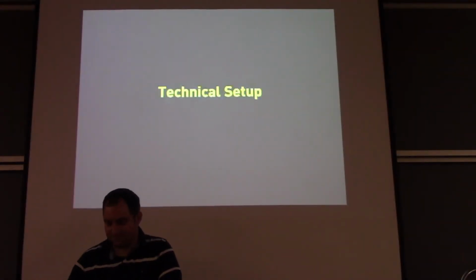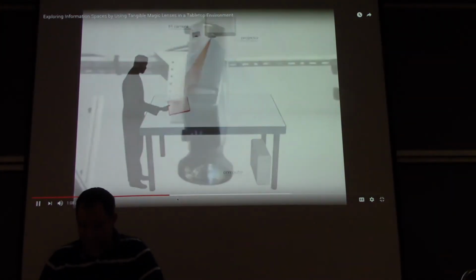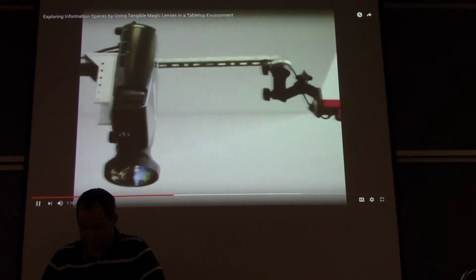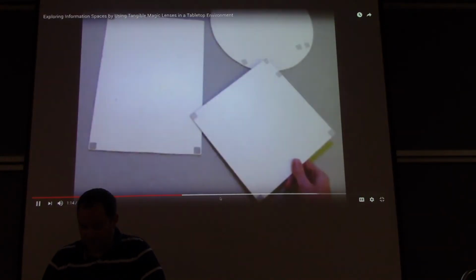The technical setup of our system is simple. The images on the lens display are generated by a projector and an infrared camera above the table.